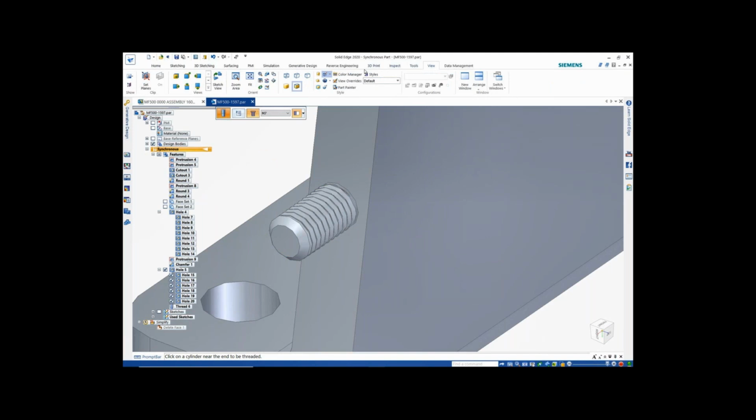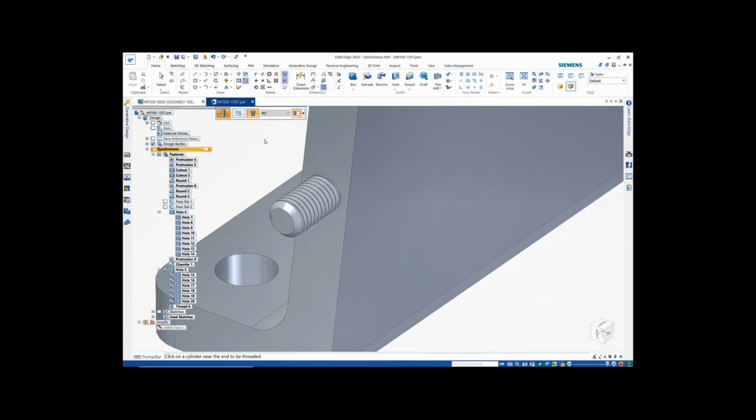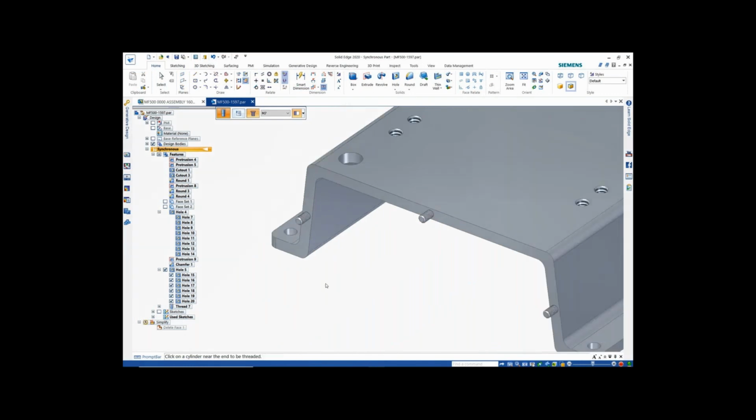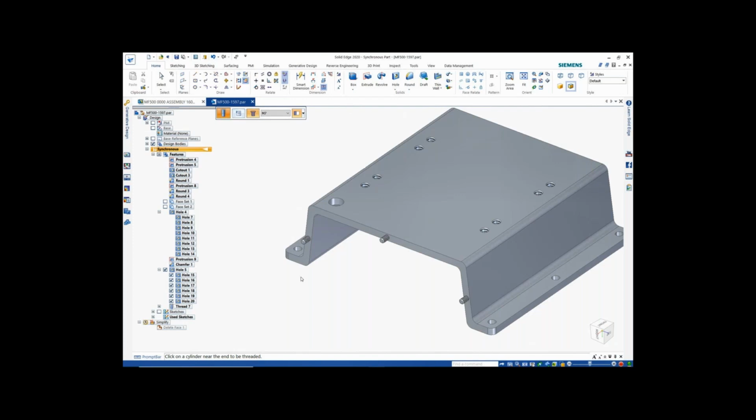I think I'll tighten up the quality of the view a little bit so you can see that's a perfect thread based on that M7 classification, and we can just do that for the rest of them. So we're kind of combining a couple things here, just reminding you that you can add threads to a cylinder, of course, but then when you create a hole, you'll have the option, and even when you edit a hole, you'll have that option. You can toggle that later if you want. It's not kind of a one-time thing. You can turn it on and off at will.